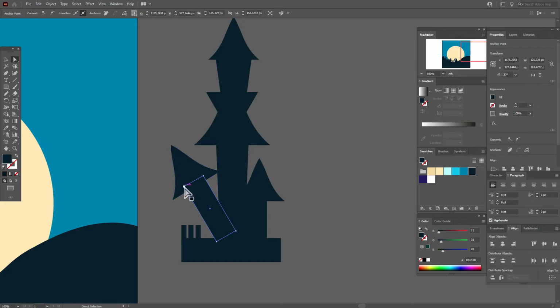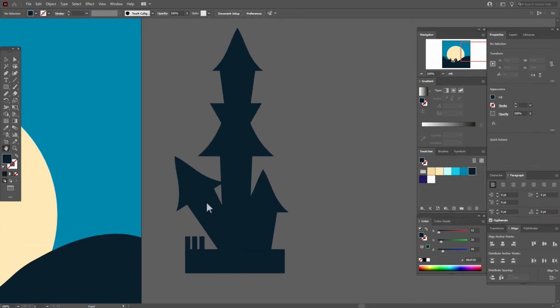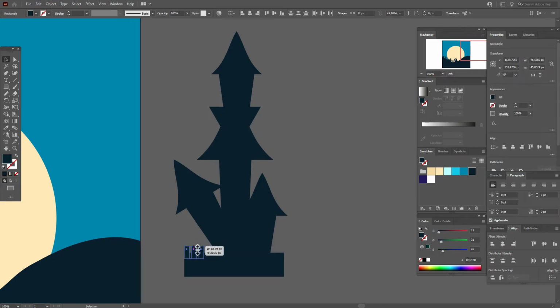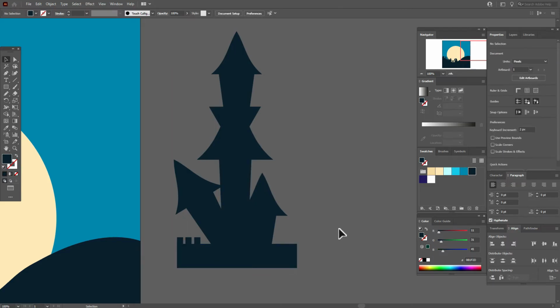Now let's take the direct selection tool and make here wider and the same here. Okay, and let's select these shapes and make them shorter. Select the rectangle here, make it a little longer, and let's move it a little up. Select this shape and up.